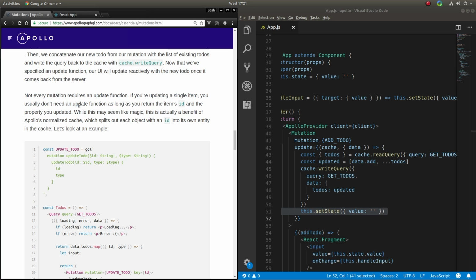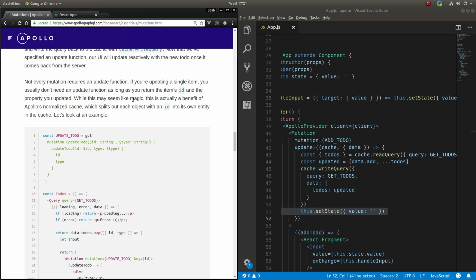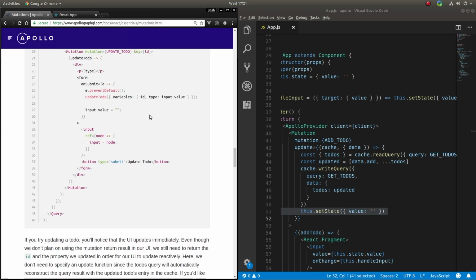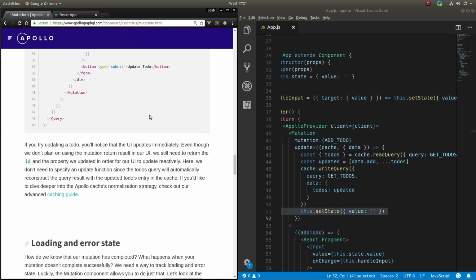It's important to point out not every mutation requires an update function. If you're updating a single item, you can just ask GraphQL for the ID and title back, and it'll update it for you. It's only needed if you're adding or deleting an item. So that's it for my update method tutorial.